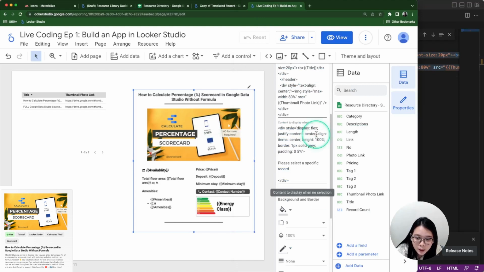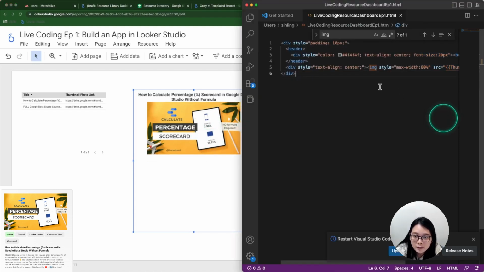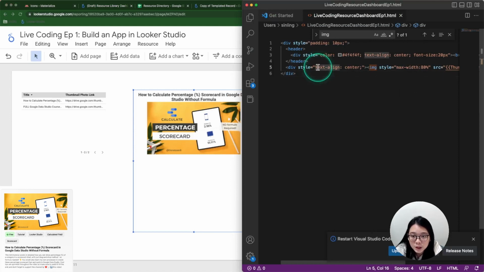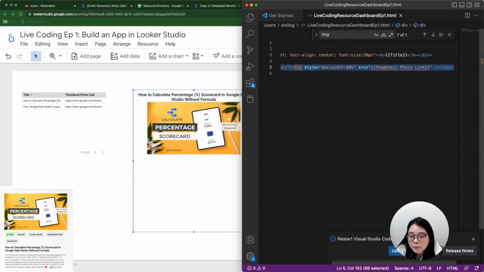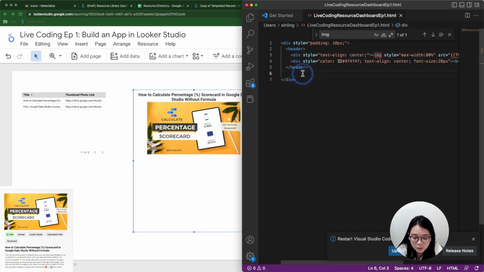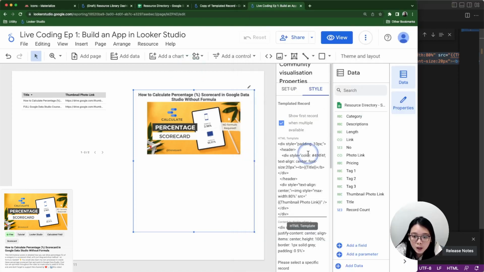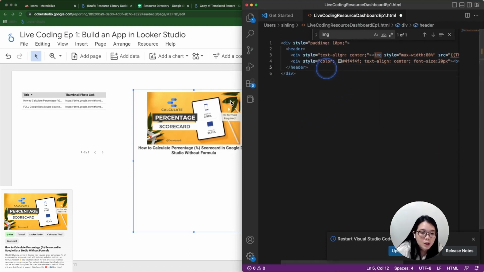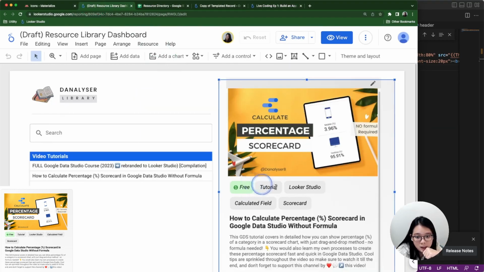So now this is what we have. And now because I want to have the image on top first, I'm going to switch the position of this one to the top. Okay, and then we can remove this, and now I can copy the entire thing and paste it here. Okay, and next we're going to add the text like this.